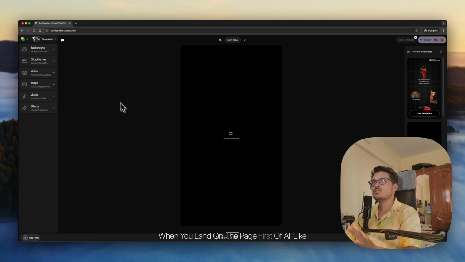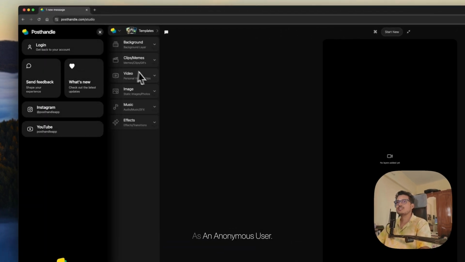When you land on the page, first of all, you can technically come as a guest, or you can sign in and then you are a pro or a not pro. So there are generally three cases which we have to handle. So this is an account where you have logged in as an anonymous user. So you can see a login screen directly here.